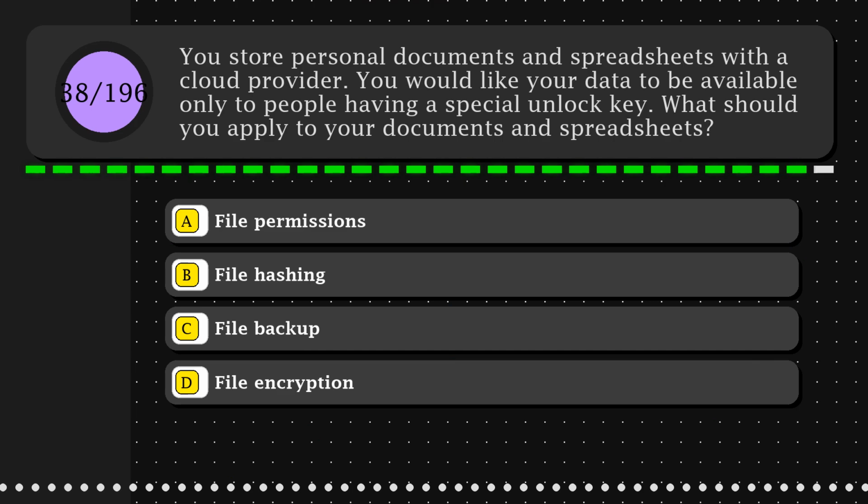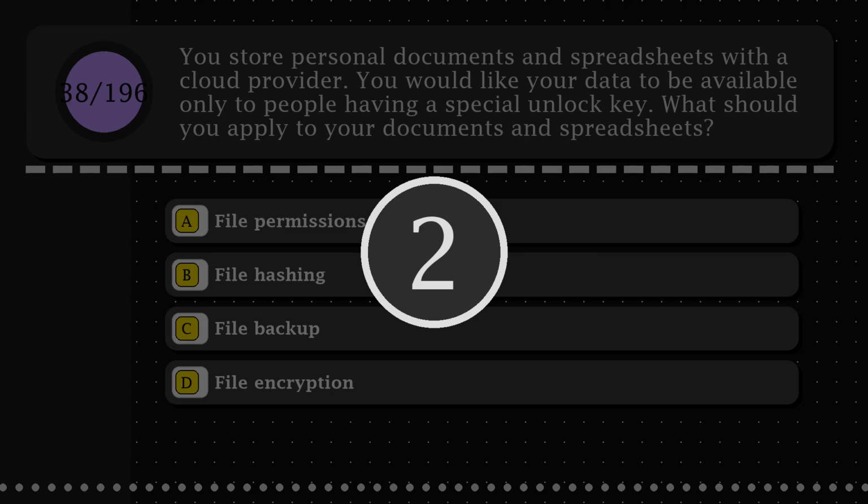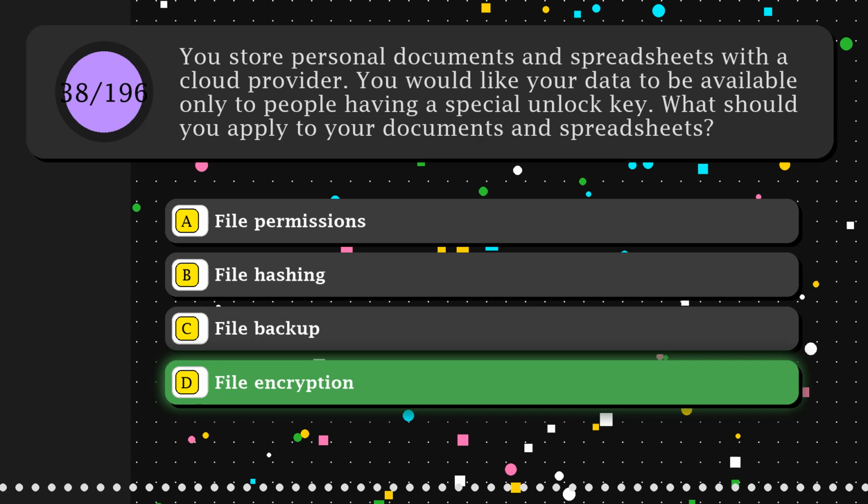Question 38. You store personal documents and spreadsheets with a cloud provider. You would like your data to be available only to people having a special unlock key. What should you apply to your documents and spreadsheets? Option A, file permissions. Option B, file hashing. Option C, file backup. Option D, file encryption. The correct answer is option D, file encryption.